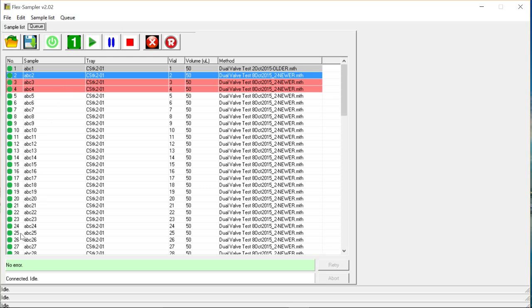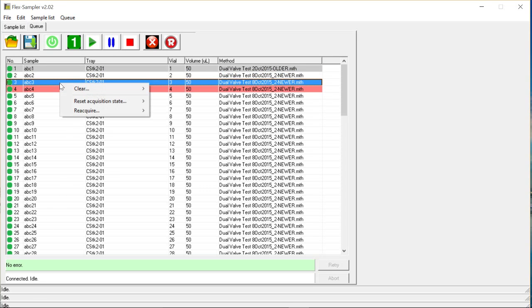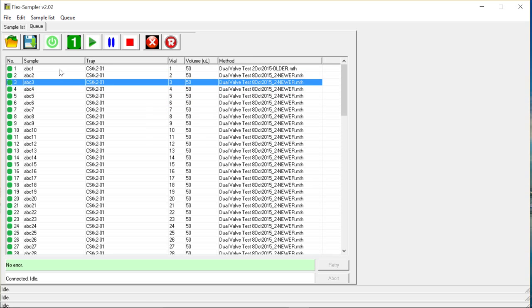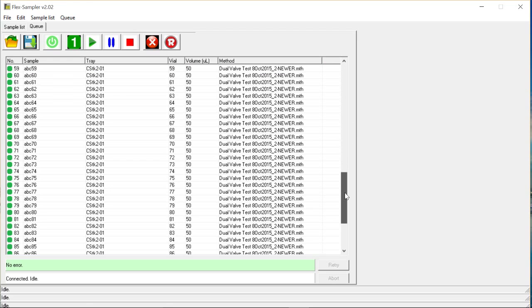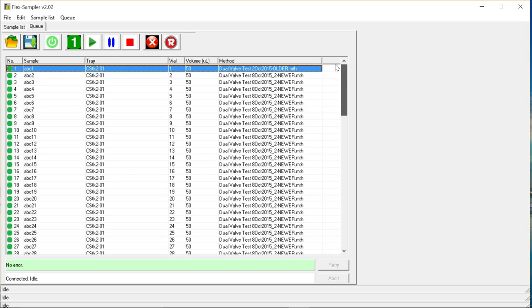So after we're ready, connected, no errors, we can actually click these and we can reset the acquisition state of either the selected samples or all samples. We'll go ahead and make it easy and go all samples, and we should still have 96 here. We have, yep, 96, so we can go ahead and run the queue again.